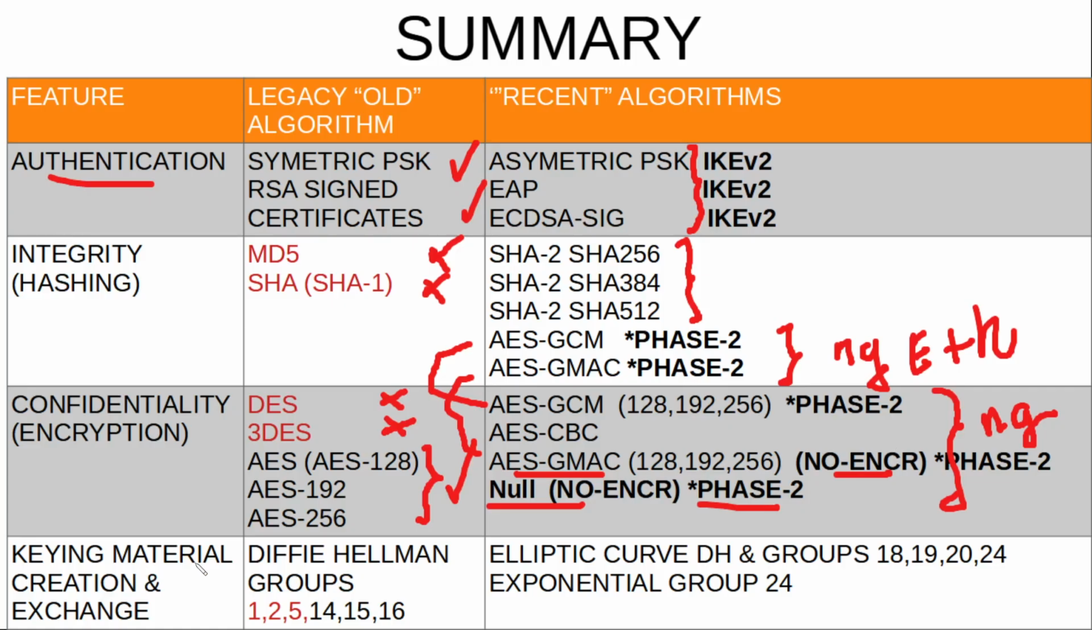We also talk about Diffie-Hellman, which is a way to create key material and exchange keys. We have an old set of Diffie-Hellman groups. We should not use 1, 2, or 5. We can use 14, 15, and 16. And we have a new generation of Diffie-Hellman algorithms, elliptic curve and exponential.